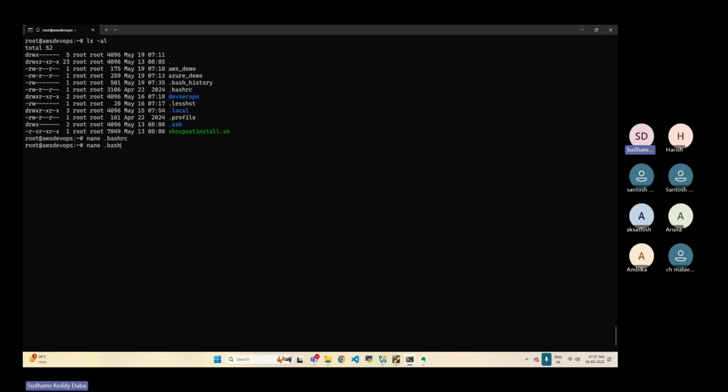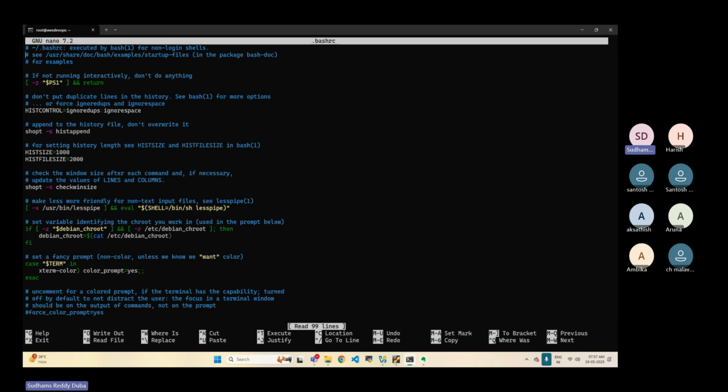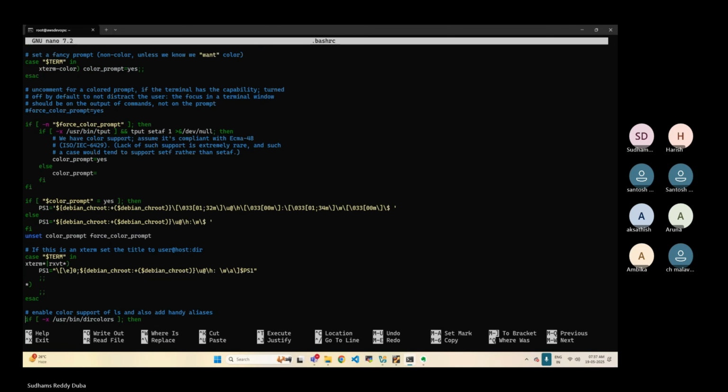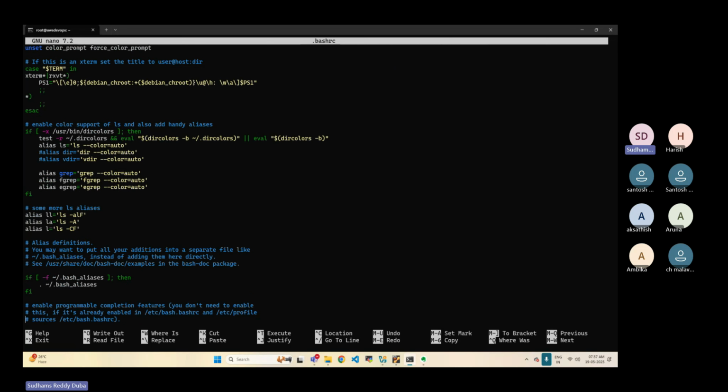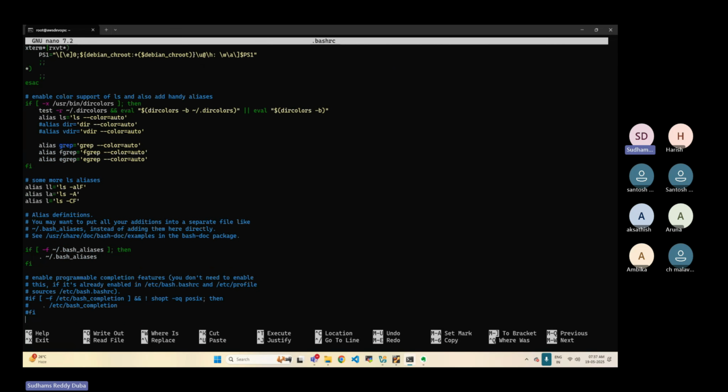Bashrc is a hidden file. Open the file, scroll down by using the arrow keys, and go to the bottom of the file. Here you will see exports. Now write your variables here. Export, variable name is DB_USER equal to way2text.